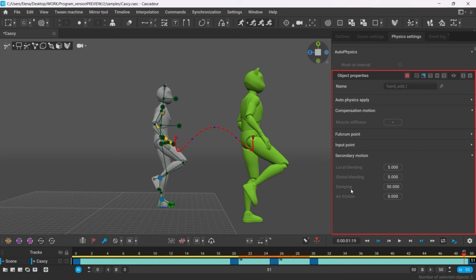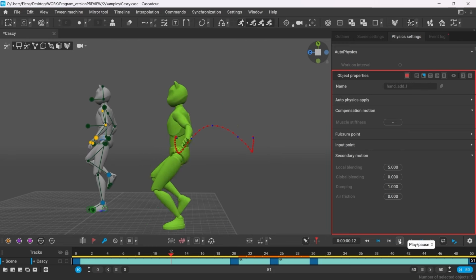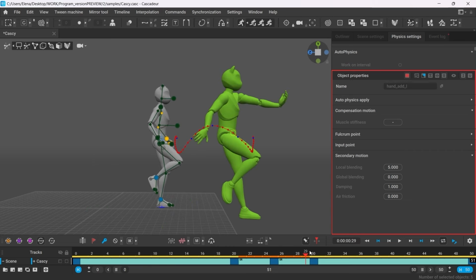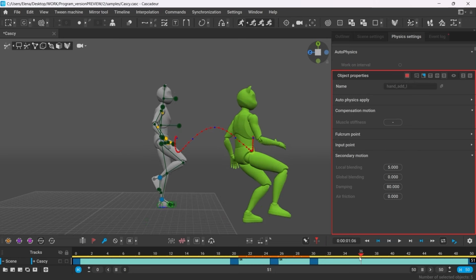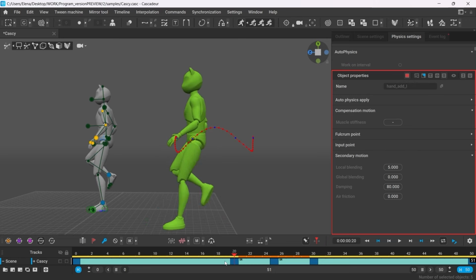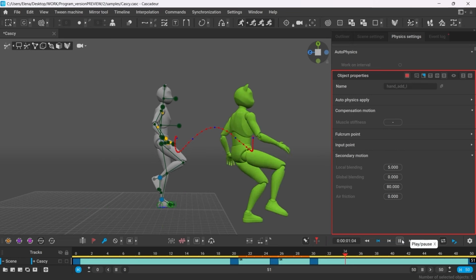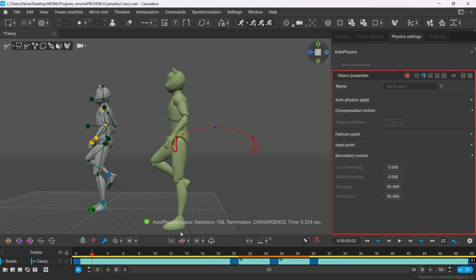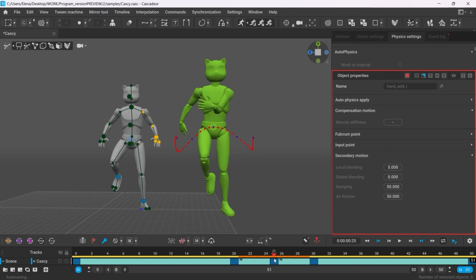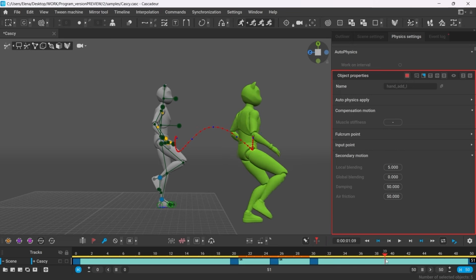The damping value controls the number and frequency of the bounces. Setting this value too low will make it bounce too much. Higher values will make the bounces decay faster. Higher air friction value will also dampen the bounces. It will slow down the animation and make it fall back a little.